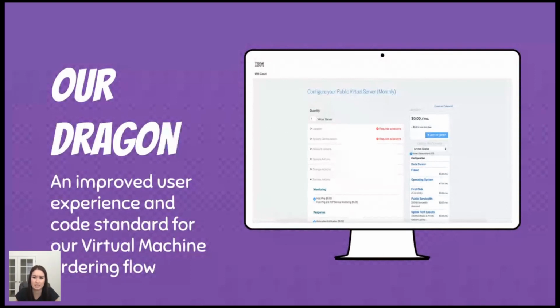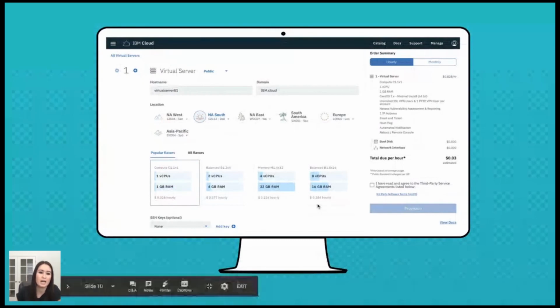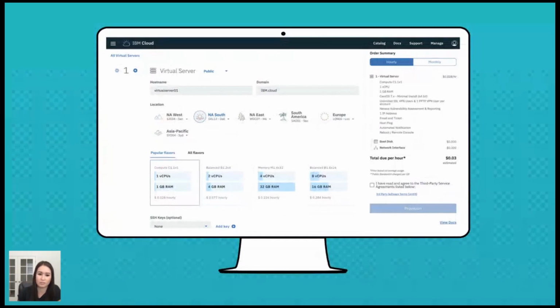So this was the design that we had for what we were going to create. So this is within the IBM Cloud now. And here you can see it's still, since ordering a virtual server isn't easy, it still has a lot of different pieces to it. But we also had popular flavors. So you could, instead of having to configure every little thing, you could get kind of the packages. So we wanted to make it a better experience. And this is the new design that we were going for. So this was how we defined our dragon.